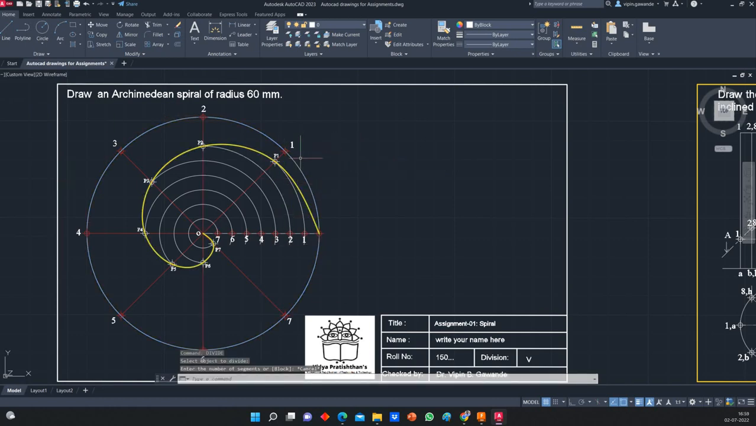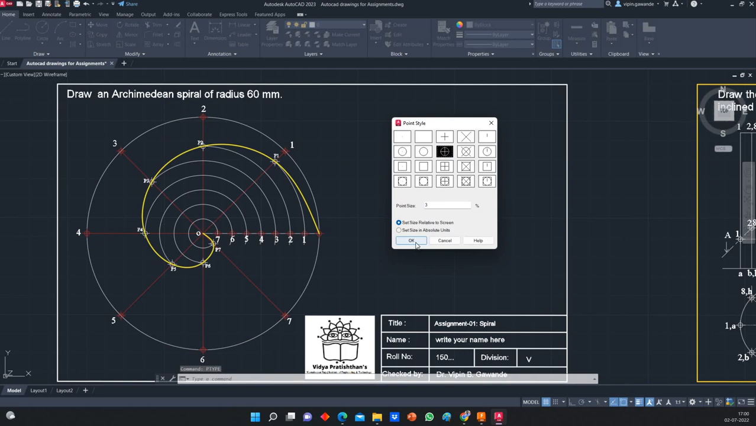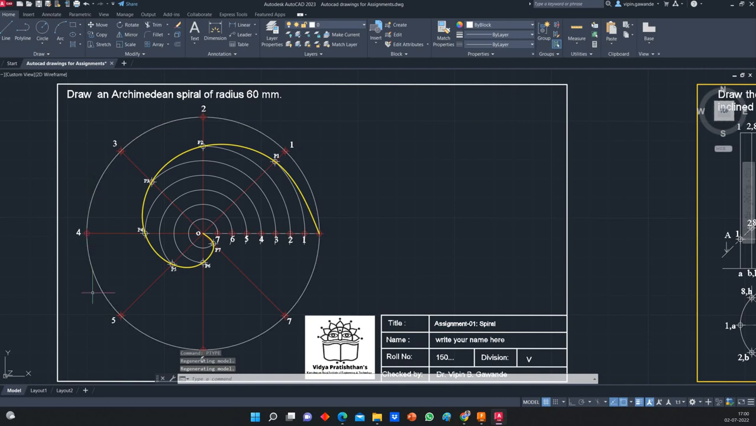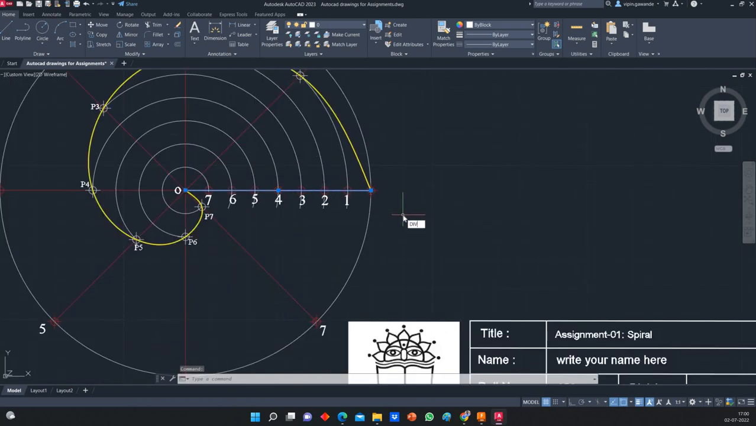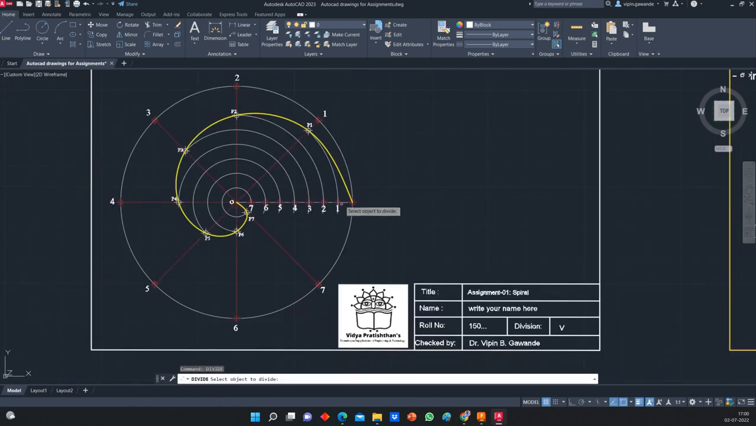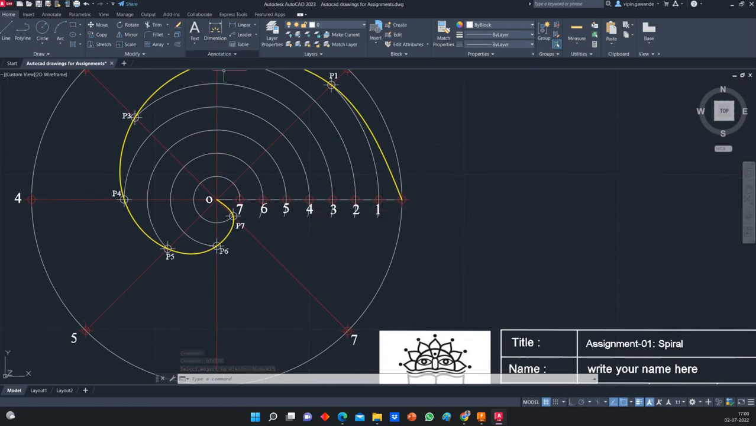After adding, if the points are not visible, use the ptype command. Once you get the point style, click OK. You will see the points on the circle. Then use the text command and name them 1, 2, 3, 4, 5, 6, 7 and 8. Then similarly divide this radius. Click on this radius of 60 mm and again use the divide command. As we divided the circle into 8 parts, we have to divide this line also into 8 parts. After dividing, write down the numbers using the text command.